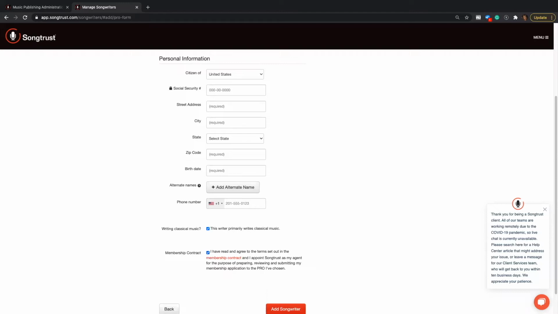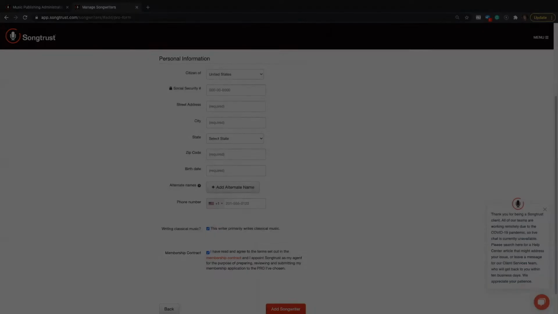Once you have added all of this information, you can click Add Songwriter. At this point, you can go back and add any additional songwriters you need in your account, or you can move on to adding your songs. Even if you're still waiting for your PRO application acceptance, you can add your songs now. Songtrust will hold onto the songs that you add, and once you've been accepted and we receive your IPI number from your PRO, we will attach that information to your songs and send them out for registration. Please note that Songtrust will not send out your PRO application until you've started adding songs to your account.